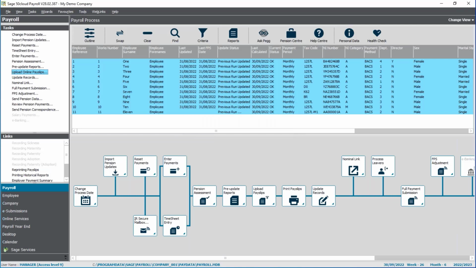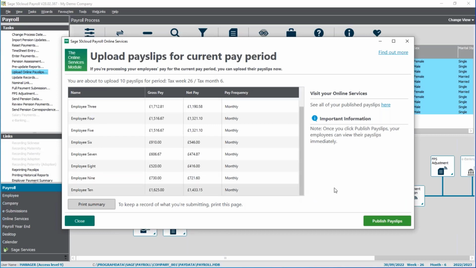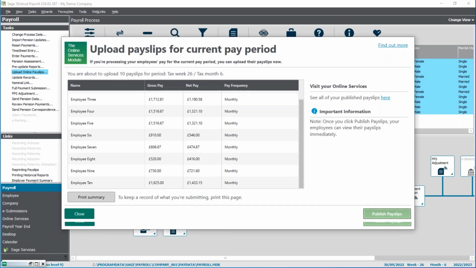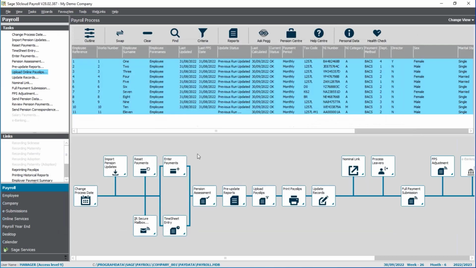That'll then display the employees that are set up for this option, along with their gross and net pay values. If you're on our latest version of online payslips, you'll get an option to schedule them into the future if you want to set a schedule date, or you can publish them immediately. And when you click onto publish payslips, that's them done. And those payslips are now available for our employees to view. Or if you set a schedule date, they will be available for your employees on that date.